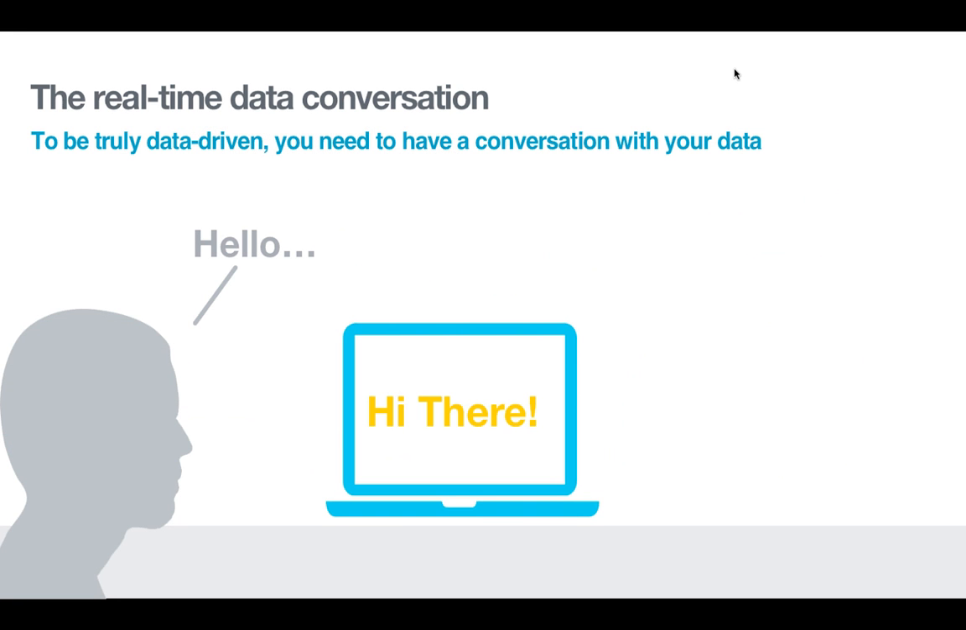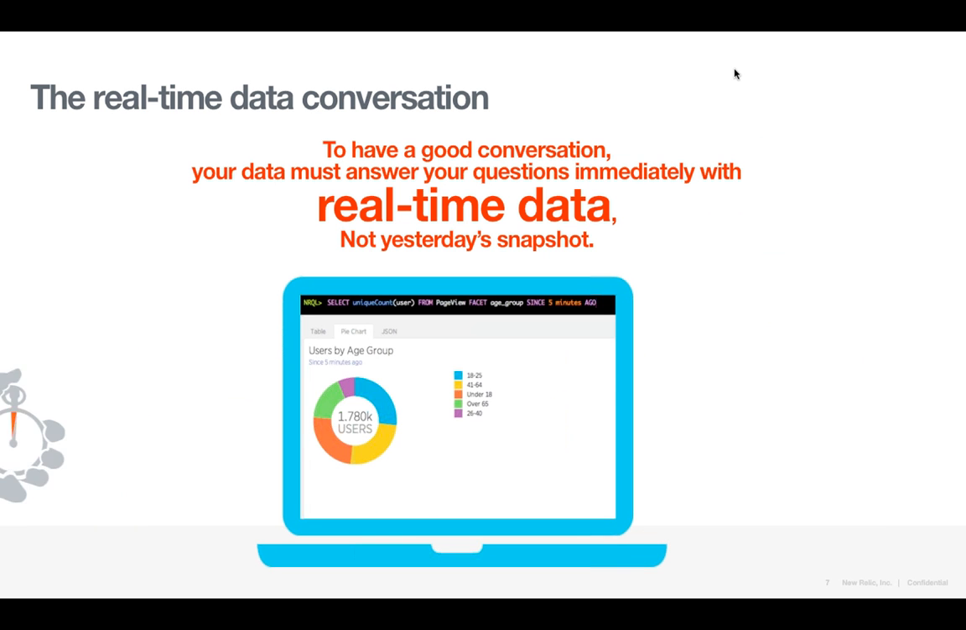They have to query their live production databases, which oftentimes puts a negative impact on their production applications. And so what you really want to have is a real-time conversation with your data. To be truly data-driven, it needs to be very quick, and you want to be able to talk directly with your data. And that is exactly what we're trying to do with New Relic Insights.